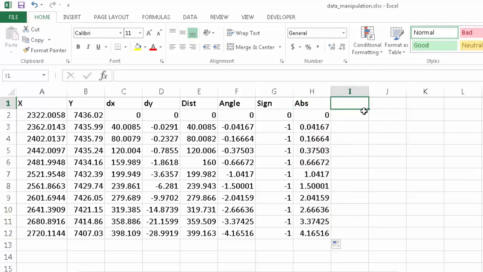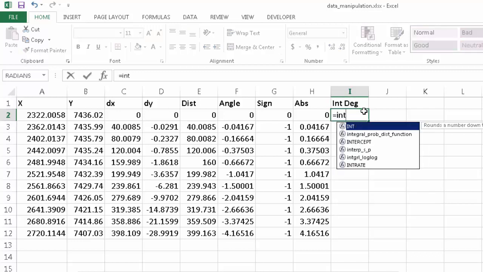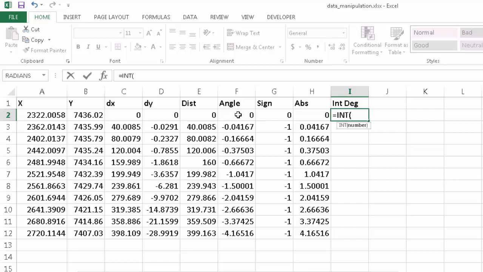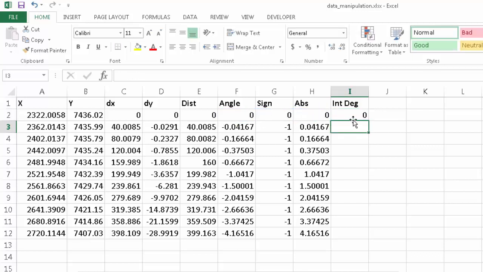Then what we want to do is find the integer value for the degrees. So we can just use the int function, INT. We want to do that on the absolute value so that our formula works properly. So you can see now we have the integer value.